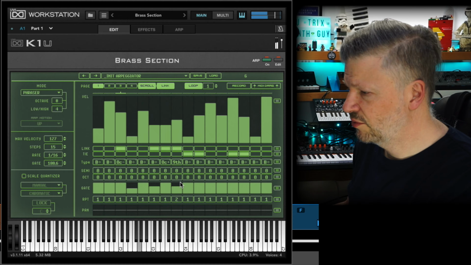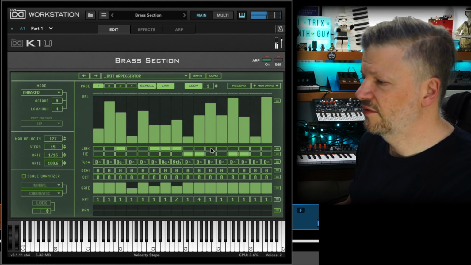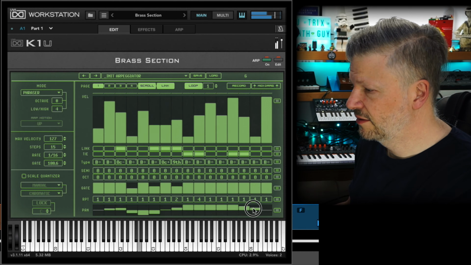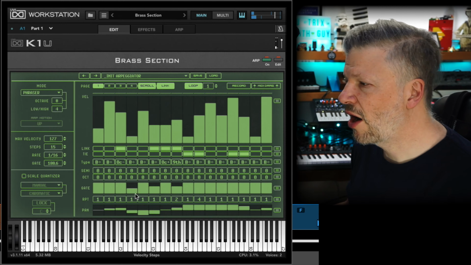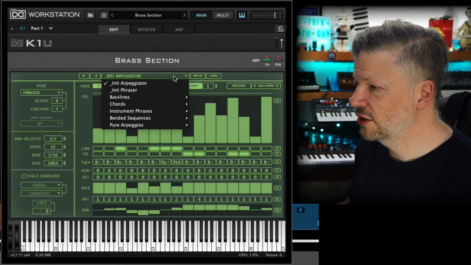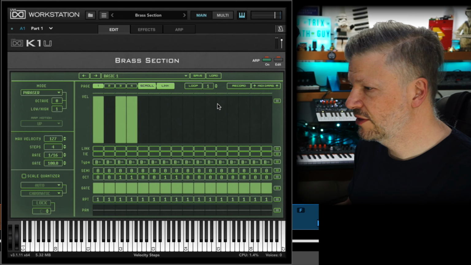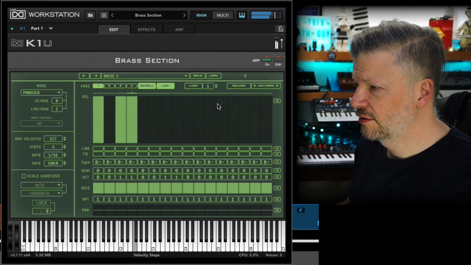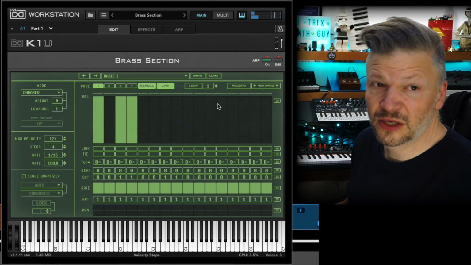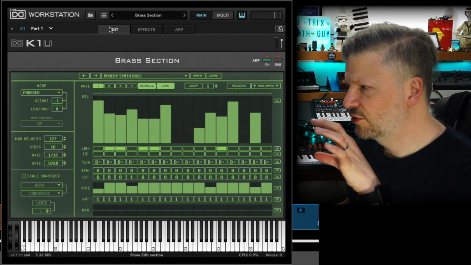You can repeat this one twice. Kind of this, and you can also play with the pen. So it's fairly powerful, and you can save this and just load the arpeggiator. So you can just load different arpeggiators. So very quick, this is how the arpeggiator works.